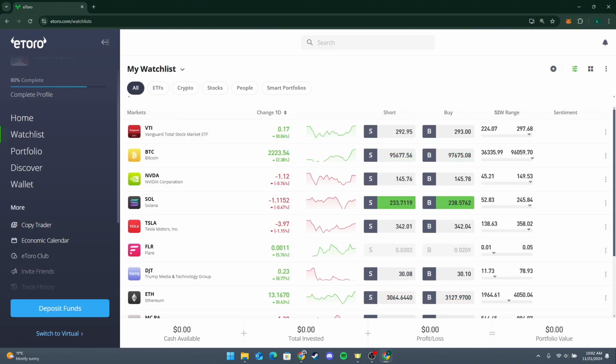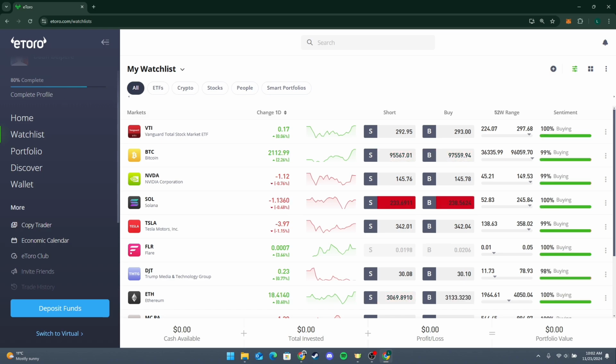Once added to your watch list, you can monitor the price changes, performance and news for assets without buying them. If you decide to remove the asset, simply click on the three dots and click on the remove button. So that is how you can create a watch list on eToro.